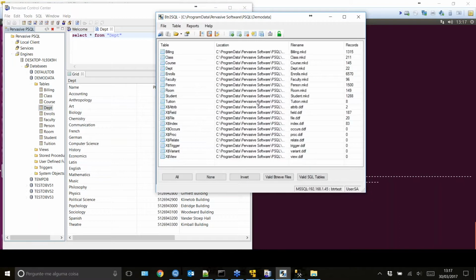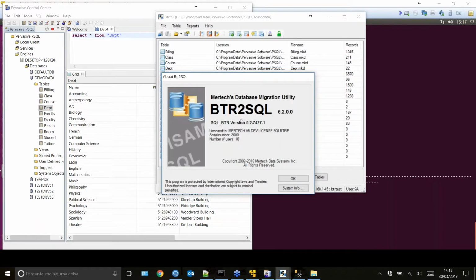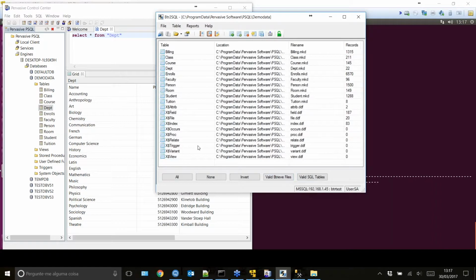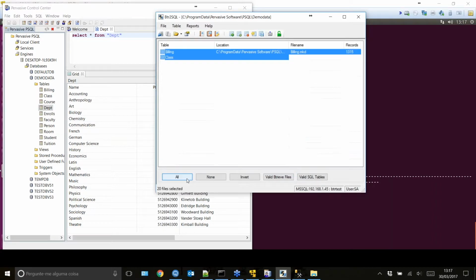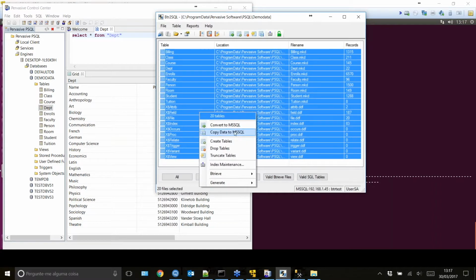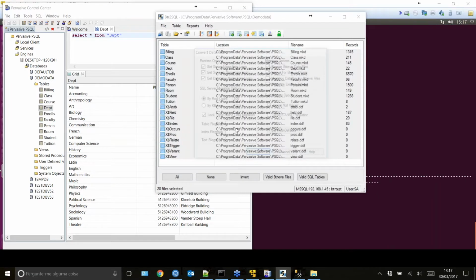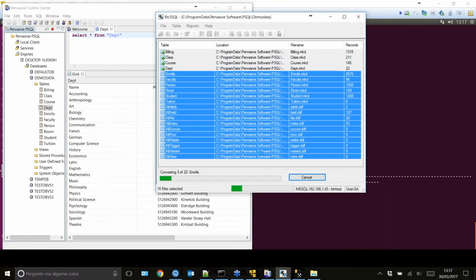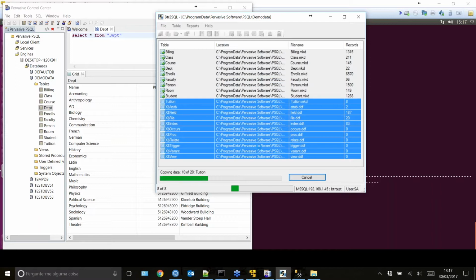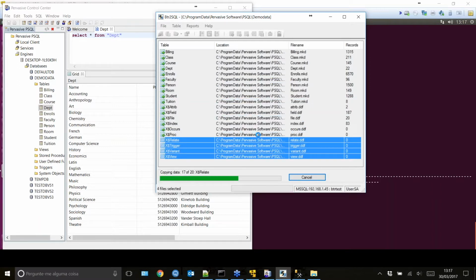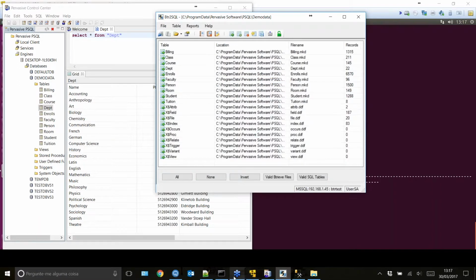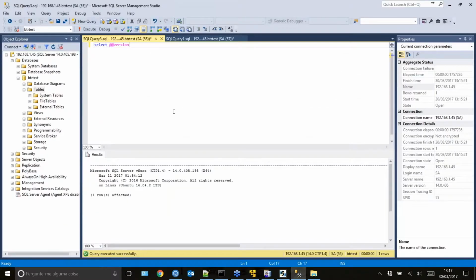I'm going to use here for migration the BTR2SQL 5.2. Since there are only a few files, I'm going to select all of them and migrate to SQL Server. So they are going to be created now. Everything is there.